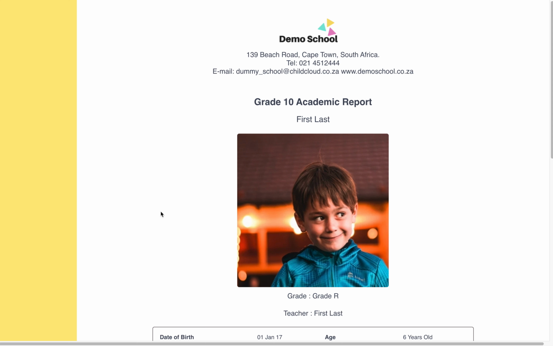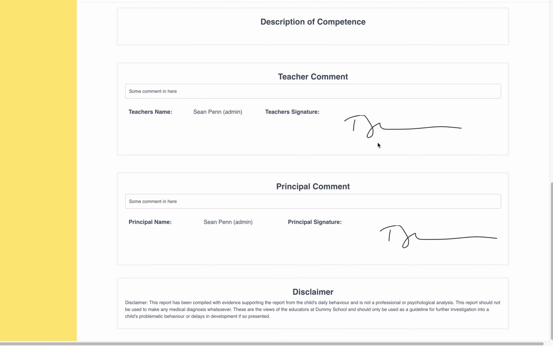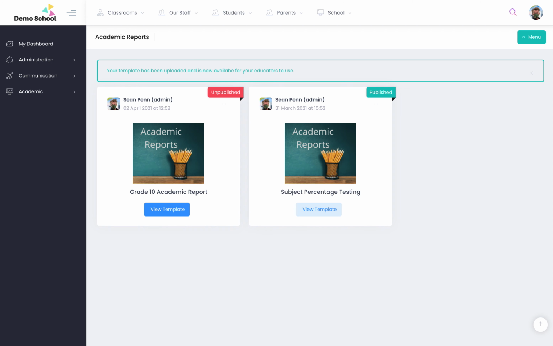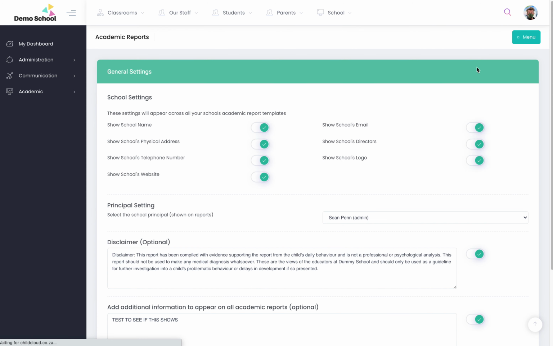I can view that template if I wish. This is just a template, so it's going to put your student's first name, last name, and then it's got your signatures of the principals and what have you. So the next step from here is to go in and publish this. So once you're happy with what you've created, you're going to publish it. That's step 1.